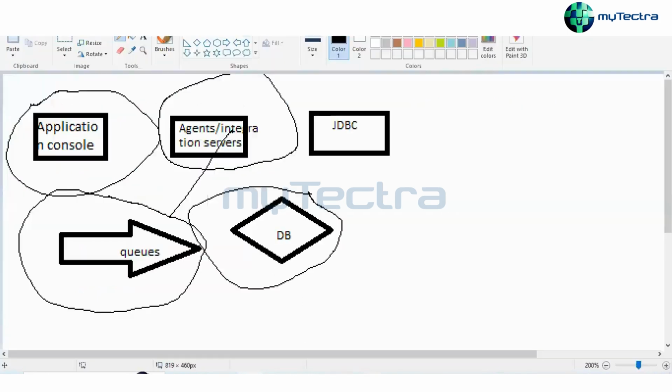Okay, fine. So the application console, you are aware of. JDBC is the Java term, and it is nothing but a connectivity layer between the database and this application. And queues. How all of these are connected is nothing but the Sterling architecture. All of these will be present in the JVM. Any doubt till now? No, it's clear.